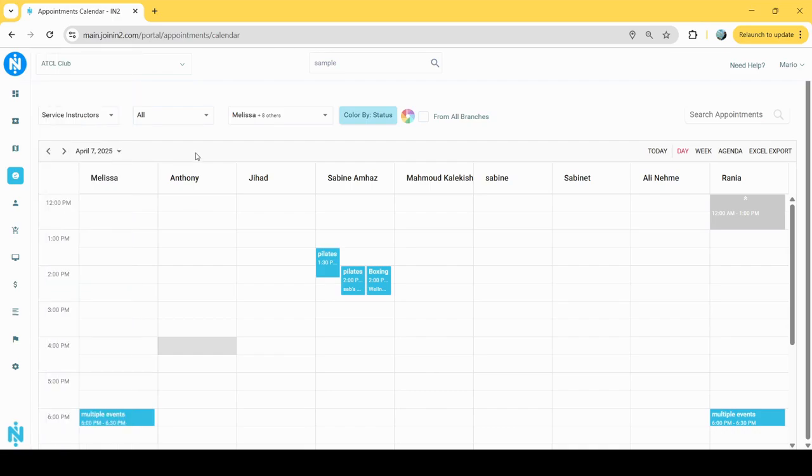Before we jump into the booking, let's explore a few of the filters and features available here. First, always make sure to select the correct branch before you begin. You can do this by clicking on the drop-down in the upper left-hand side and choose the desired branch.